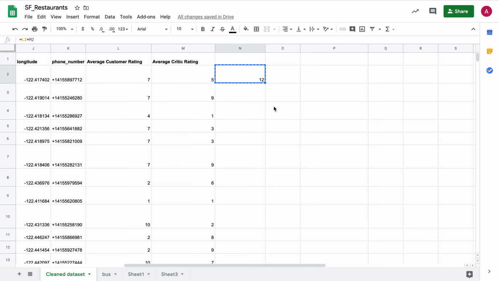Now if you want to copy this 12, what you'd intuitively think you'd want to do is Command C this cell and Command V into this cell over here. But that doesn't give you a 12, that gives you a 17, and the reason is you copied the reference, which is L2 plus M2, along with Excel being smart and shifting these references by one to the right, because the cell where you want to paste is one to the right of N2. So L2 plus M2 turned into M2 plus N2, which is just shifting the references to the right by one.